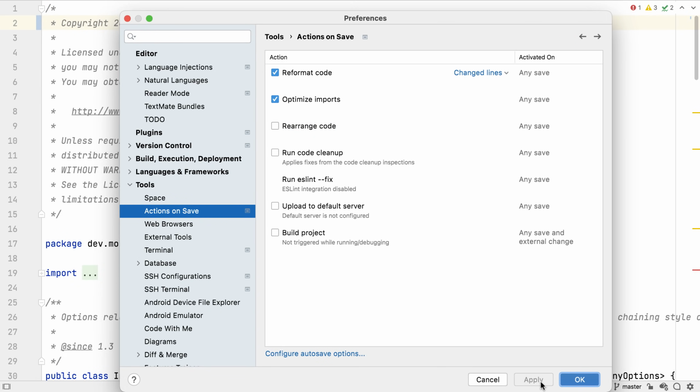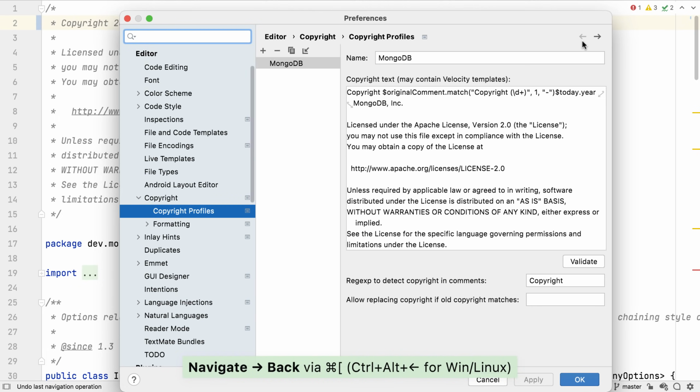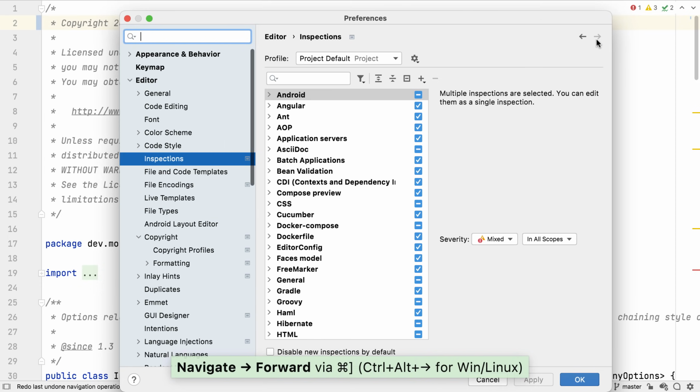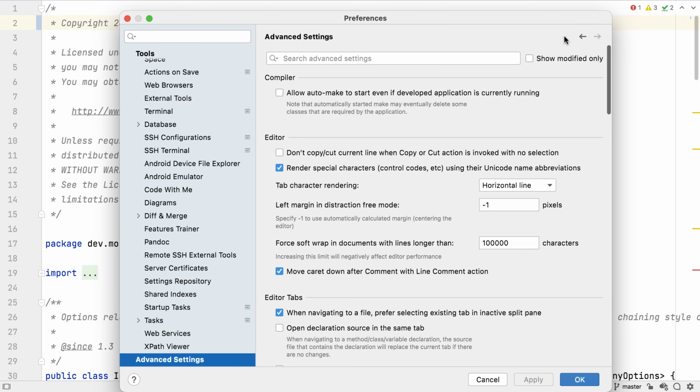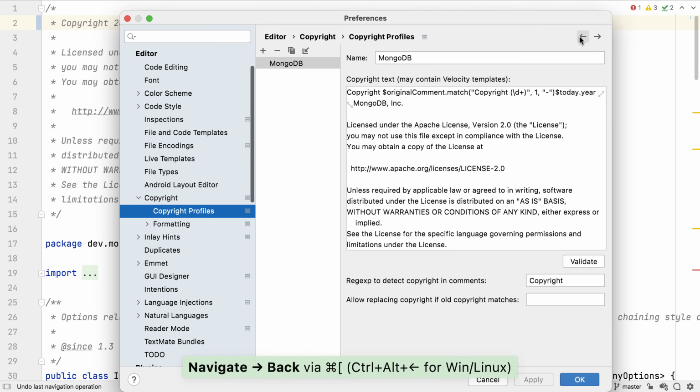While we're here, we can see another small improvement which makes life a bit easier inside this Preferences dialog. You can see there are now arrows at the top right-hand corner of the Preferences dialog. This allows us to navigate back and forward between the different settings that we've been changing since we've had the dialog open. This makes it a bit quicker to be able to flick through the changes we've made and make sure that everything's in order.